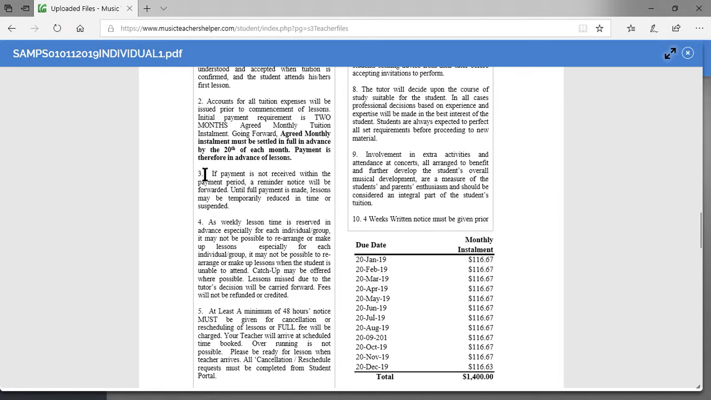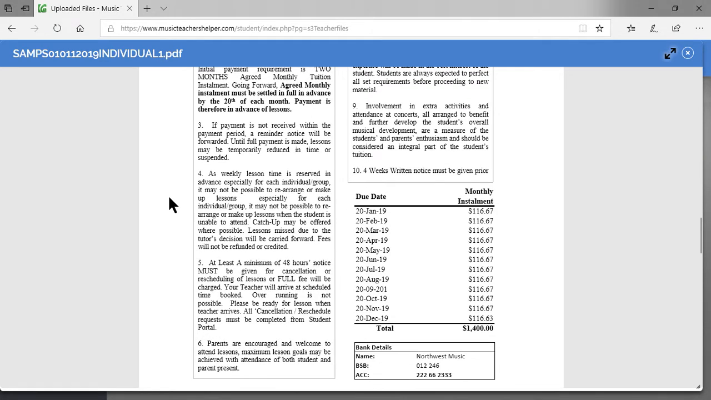Initial payment requirement is 2 months agreed monthly tuition installment. Going forward, agreed monthly installment must be settled in full in advance by the 20th of each month. Payment is therefore in advance of lessons. If payment is not received within the payment period, a reminder notice will be forwarded until further payment is made. Lessons may be temporarily reduced in time or suspended.